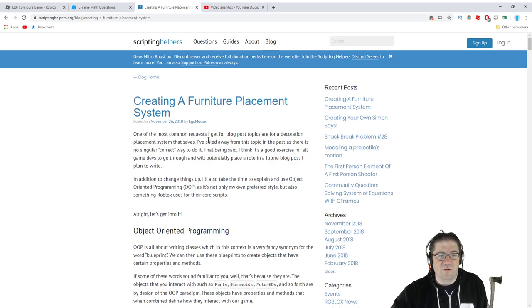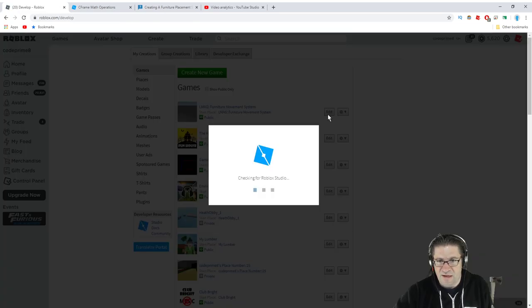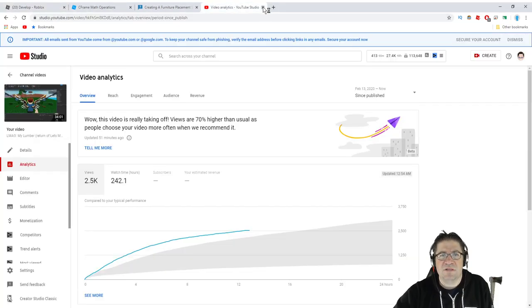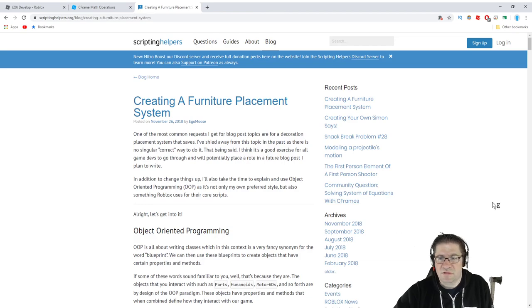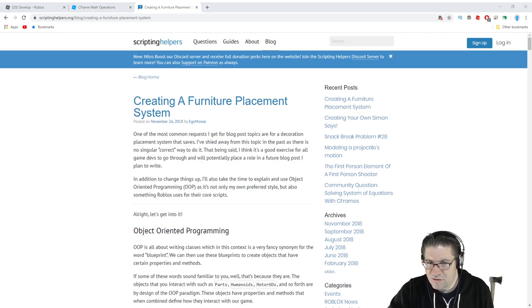One of the most common requests from blogs is decoration system saves, which I've shared before. Sorry, I've got to save that, and we've got to go back to create and edit. There we go. So we're just going to hit edit on this, and off she goes. I can kill that screen. Where's studio? Oh, studio's loading right now.